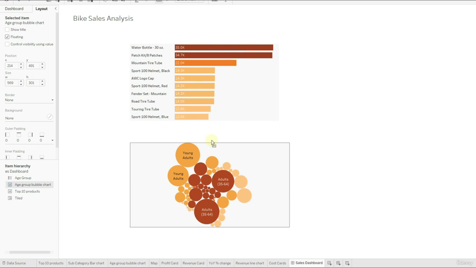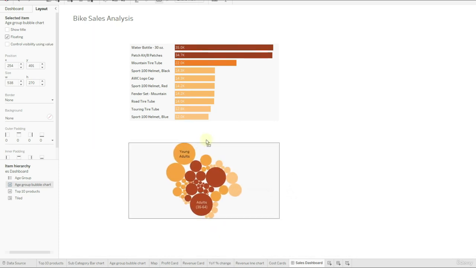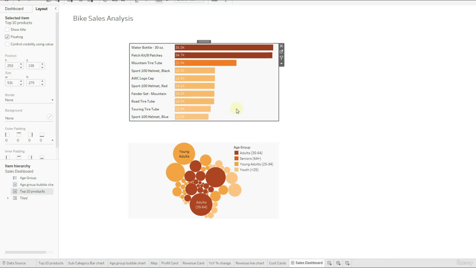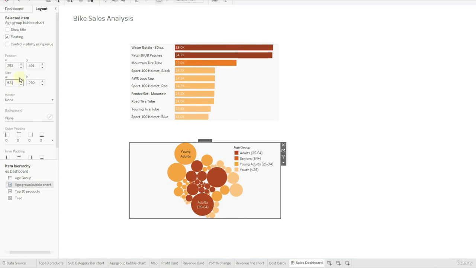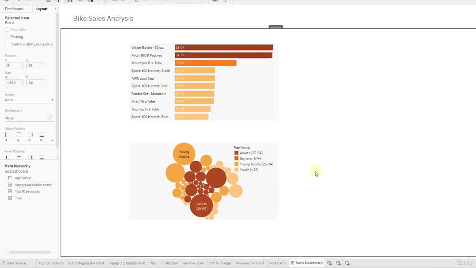Now we're going to have to match again these X and Y positions and size. So I'll click into our top one first. 253, 531, and 275. 531 and 275. And you'll see the size changes as we do this.